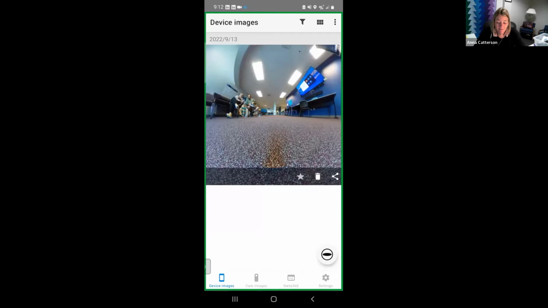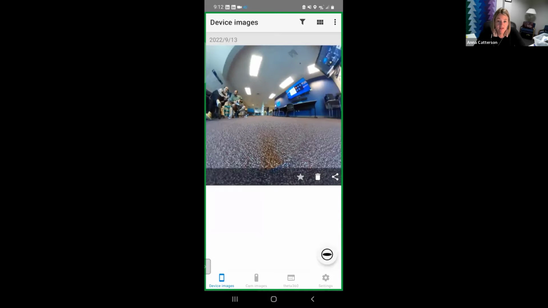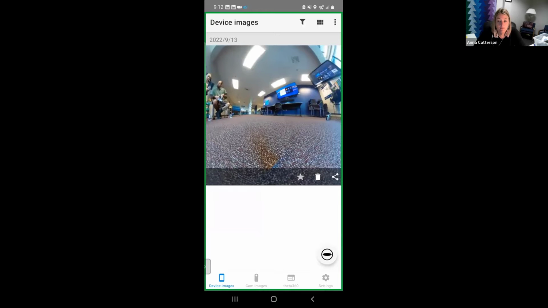So if I wanted to look at the image, I could slowly move my finger around the image to get the 360 view. Do you see that blur at the bottom of the picture? That is where the stand was. So you can see how it masks out the stand. Now, this is a still image of our Teaching and Learning Commons. It's not a moving image, but it will do video as well.